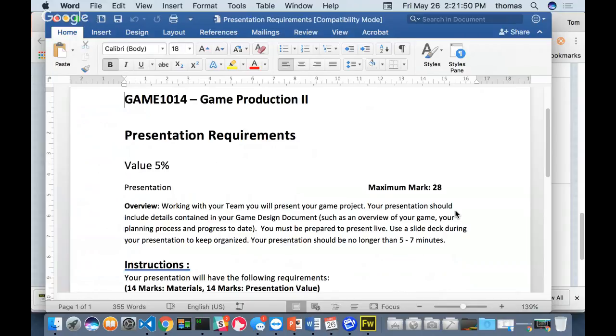Talk about your planning process and your progress. That's what I really want to talk about. Your presentation needs to be in some kind of slide deck, whether it's PowerPoint or Keynote or whatever you choose to use. It has to be organized in a slide deck.